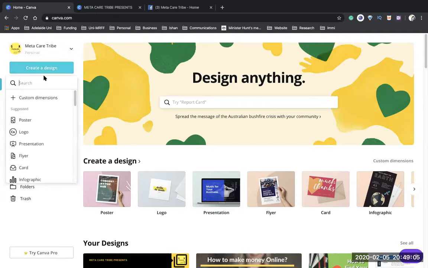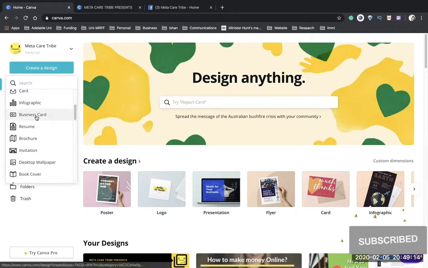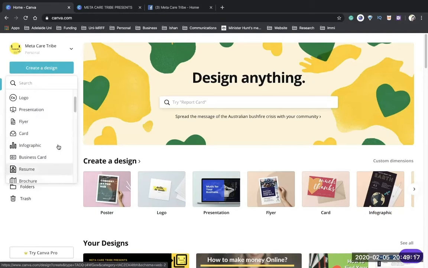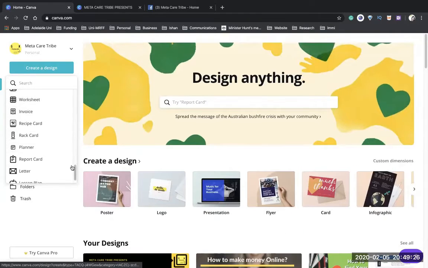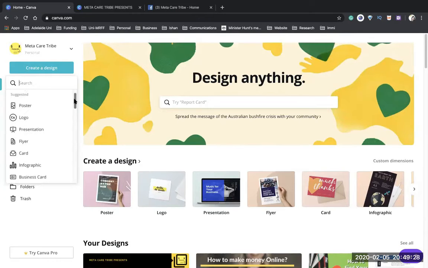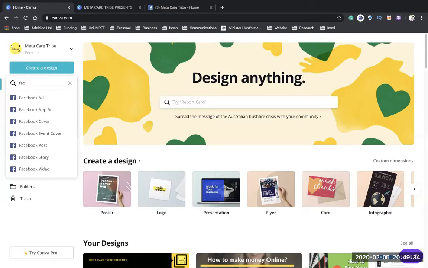Once you click on create design, you have different options which are pre-customized with the sizes. If you're designing a business card, then it's a standard business card. And if you're doing, say, an Instagram post, then it is already in the size that Instagram requires. You can also search for YouTube covers, YouTube thumbnails, Facebook, anything. So let's try Facebook. When you type Facebook, you've got Facebook ad, app ad, cover, event cover. But when I chose Facebook cover, the size of it was cut.